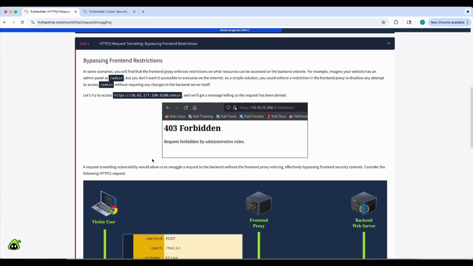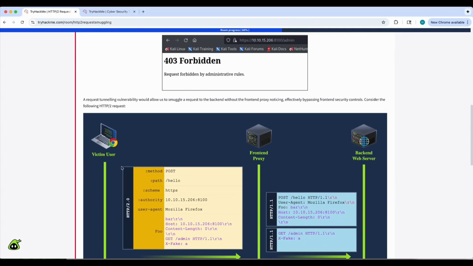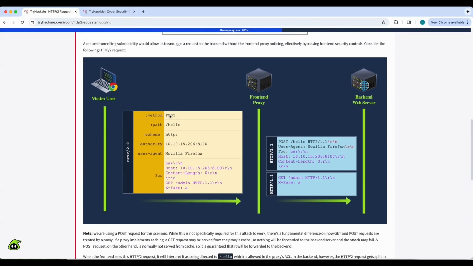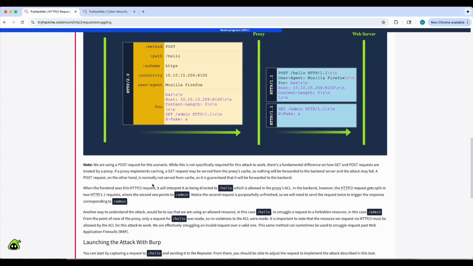A request tunneling vulnerability would allow us to smuggle requests to the backend without the frontend proxy noticing, effectively bypassing frontend security controls. Considering the following request, we also have the POST request. Same concept, we inject the custom foo header with the malicious value. And within this value, we embedded a new GET request right here.